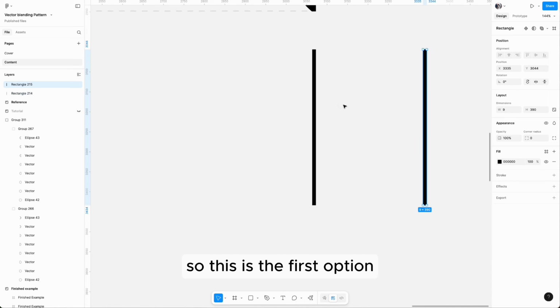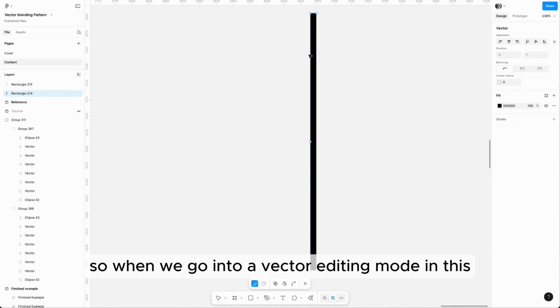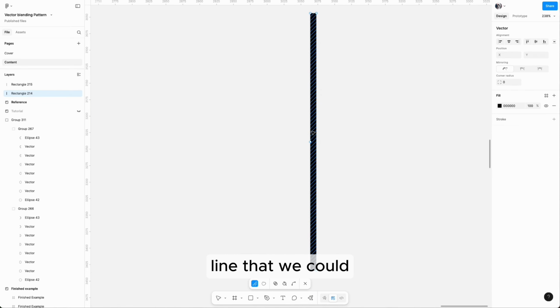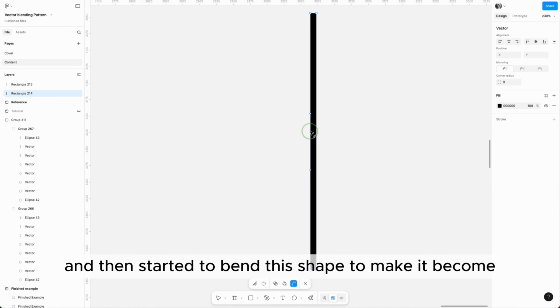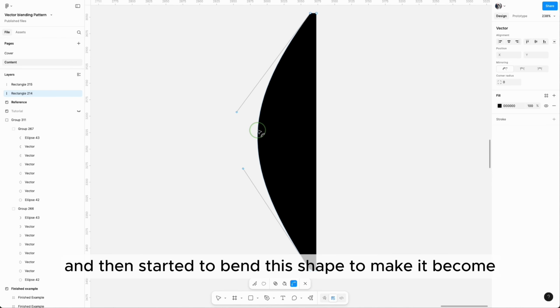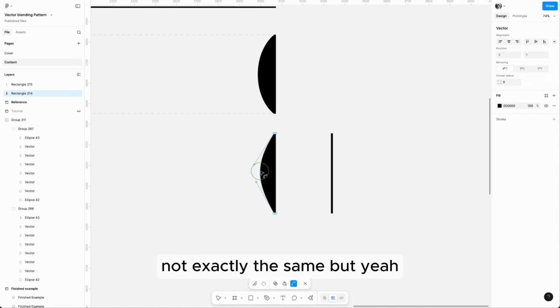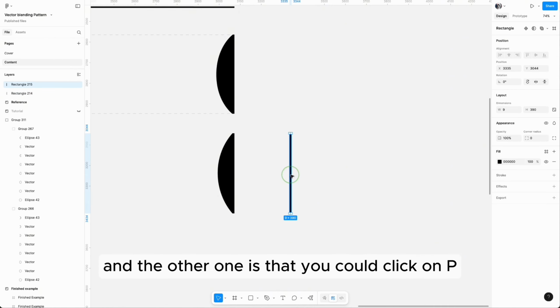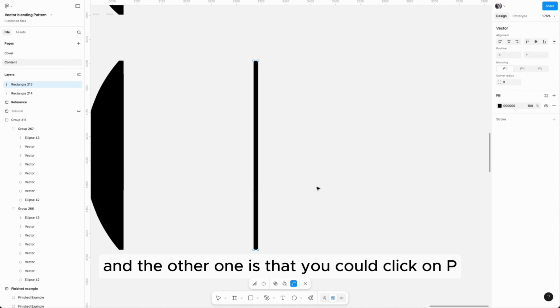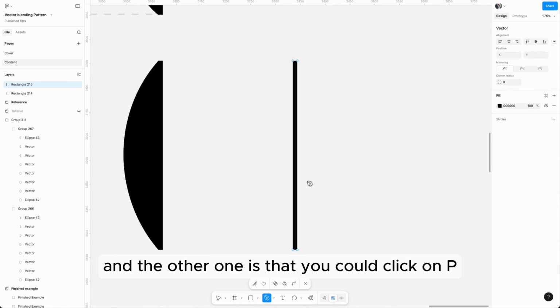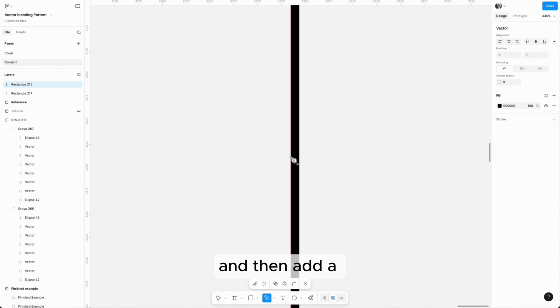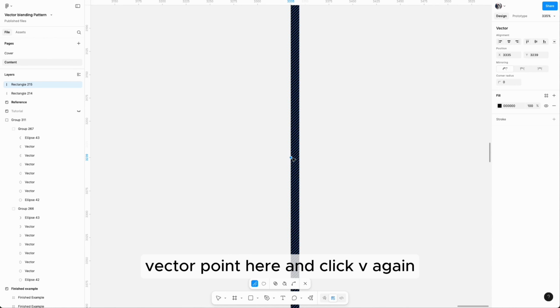So this is the first option. When we go into vector editing mode, in this line we could hold the bend tool and then start to bend this shape to make it look like this one. Not exactly the same, but you can adjust the Bezier handle to make it feel like you are having this dome shape. And the other one is that you could click P and then add a vertical vector point here and click V again.